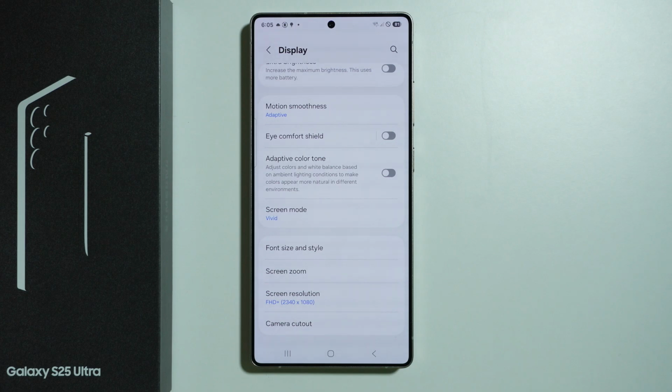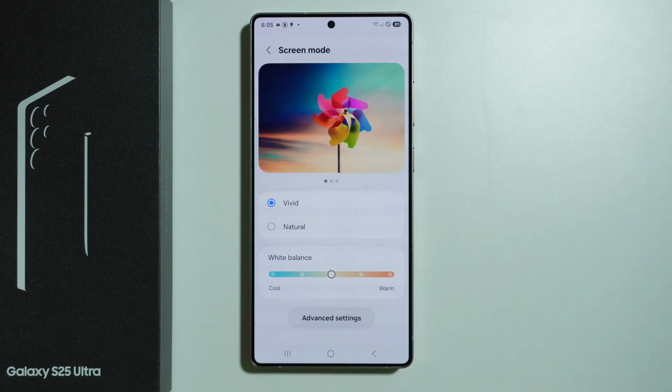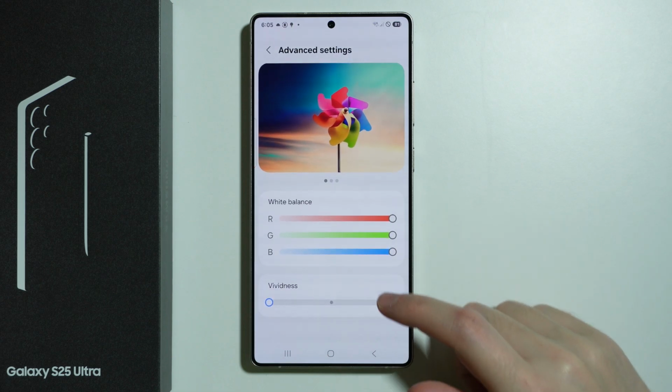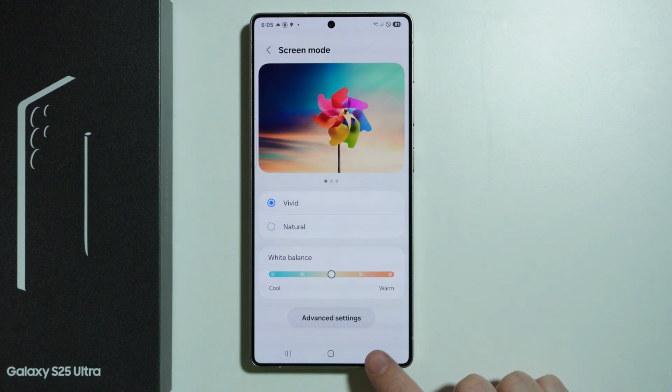Then we also have adaptive color tone, which allows you to adjust colors and white balance based on the ambient lighting conditions. We have the screen mode, which is essentially an option that allows you to make colors on your screen more vivid or more natural. You can also adjust the white balance as well. We also have advanced settings over here, so we can customize it even more.